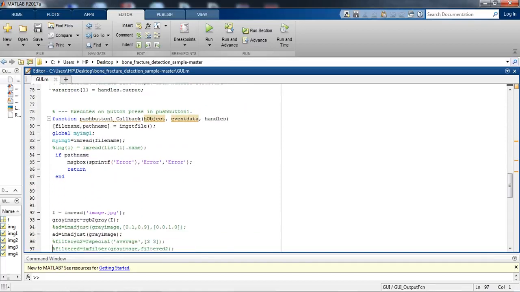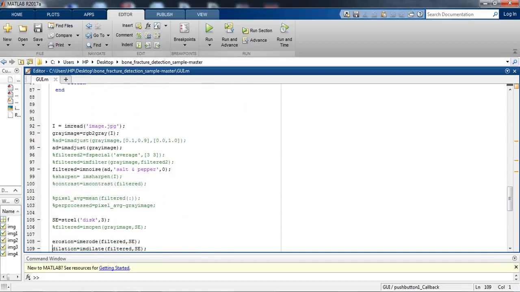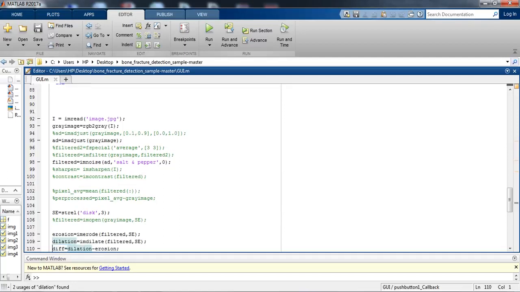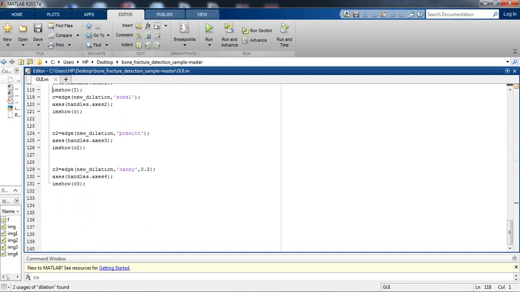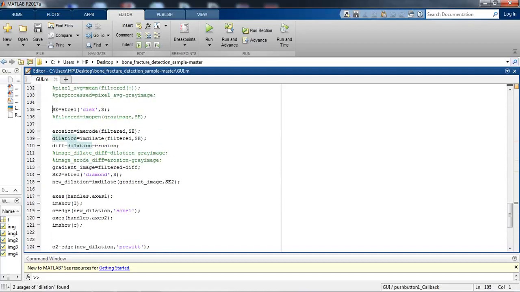We have implemented this in MATLAB, and since X-ray images are larger in size, resizing of the images is done to satisfy the MATLAB image format. So that's how I have implemented this code. This is the edge detector filters.